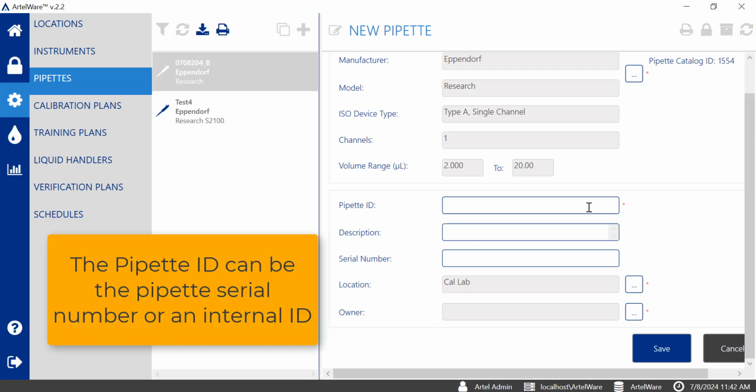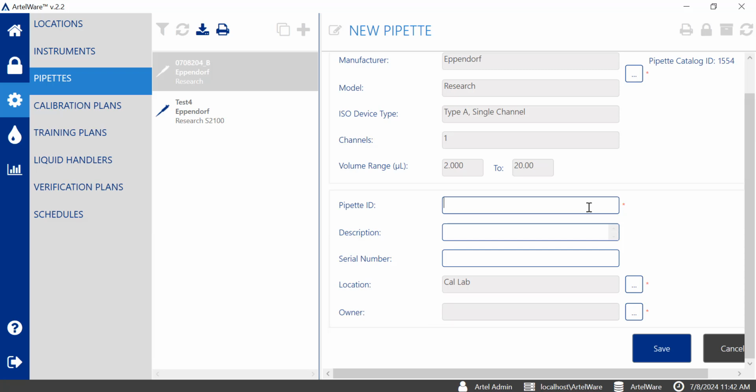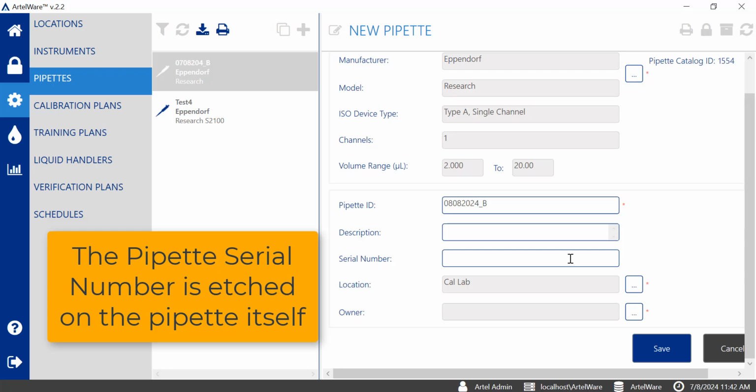Now, your Pipette ID can be the serial number that's etched on the pipette itself, or it can be an internal asset ID. The Pipette ID that I'm using today is an internal asset ID number, and I'm going to go ahead and add an underscore B to its ID. The description field is an optional field, so we'll go ahead and leave that alone. Now, the serial number field is also optional, but the serial number is different than the Pipette ID itself. The serial number is a unique identifier that's etched on the pipette itself.